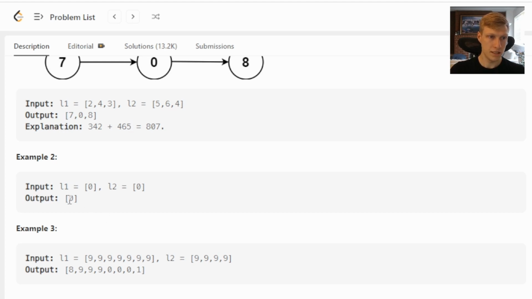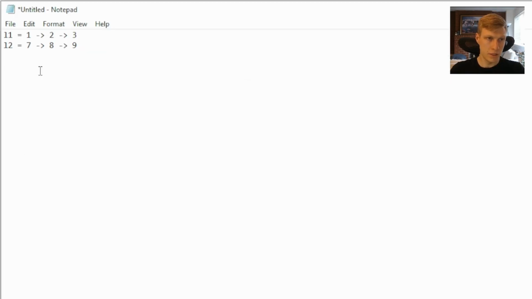In the second example, we get a linked list of 0, and the second linked list of 0 as well. When you add those up, your output is 0. For the third example, you're given a linked list of 7 nines, and the second linked list is 4 nines. You add those up, you get 8, 9, 9, 9, 0, 0, 0, 1. And this would be the equivalent of adding up 9,999,999 plus 9,999, which comes out to 10,009,998.